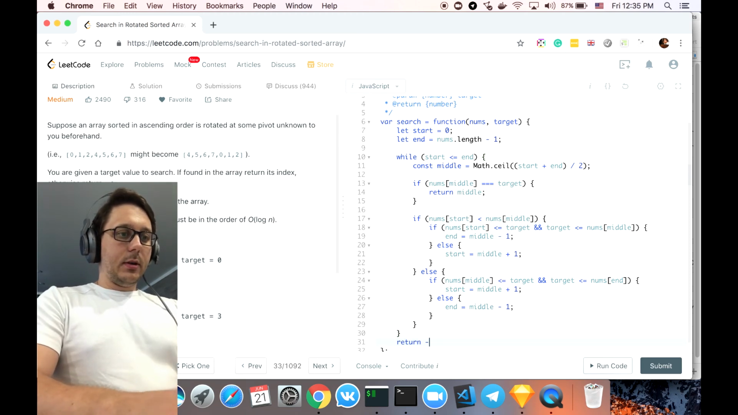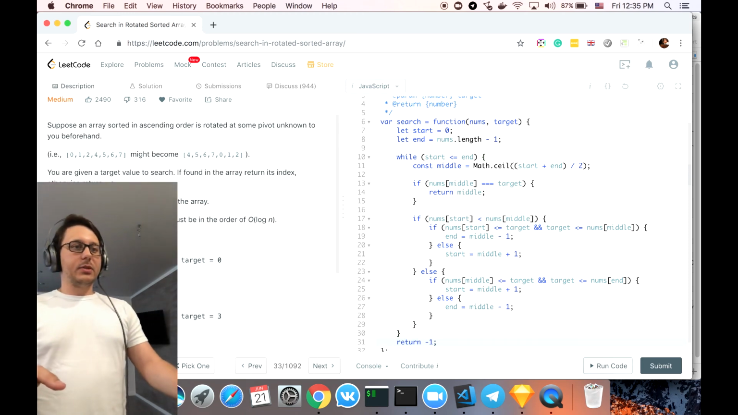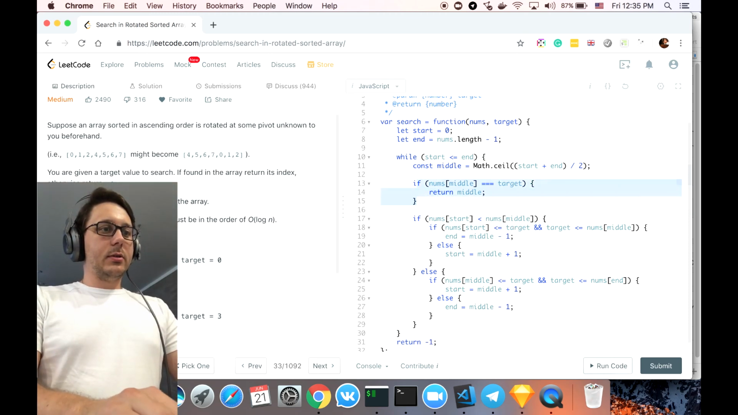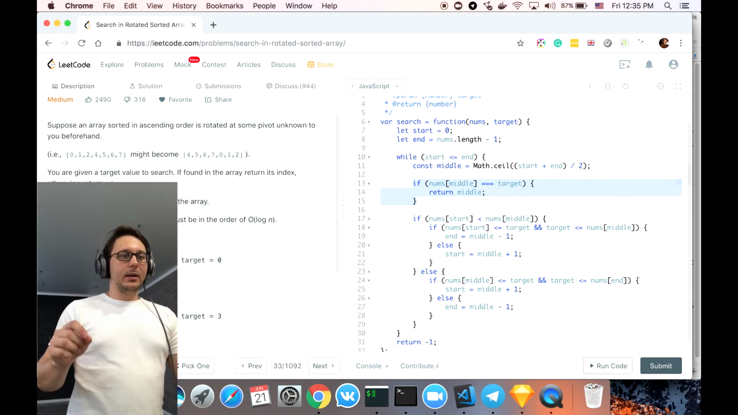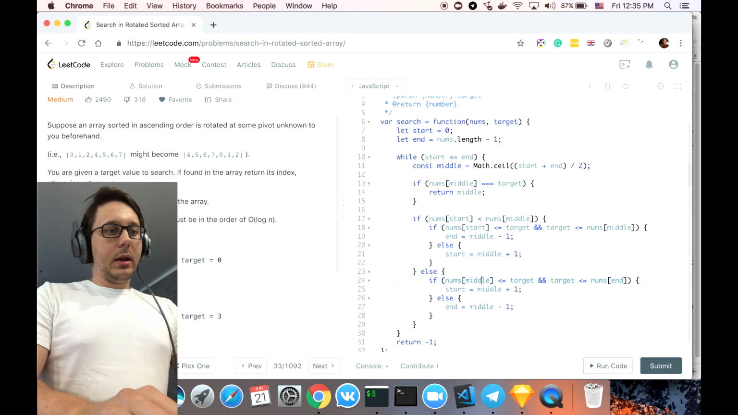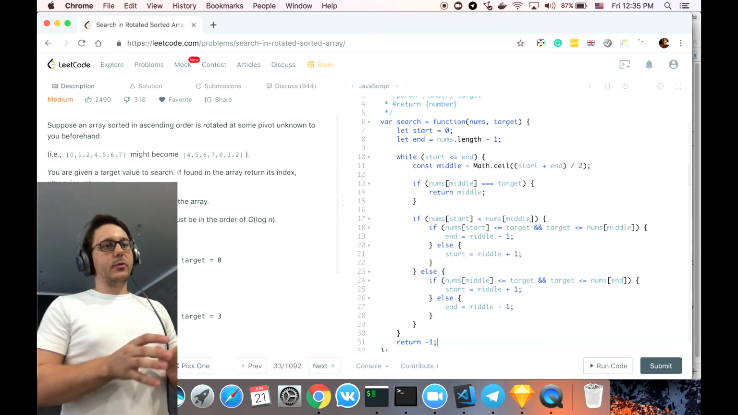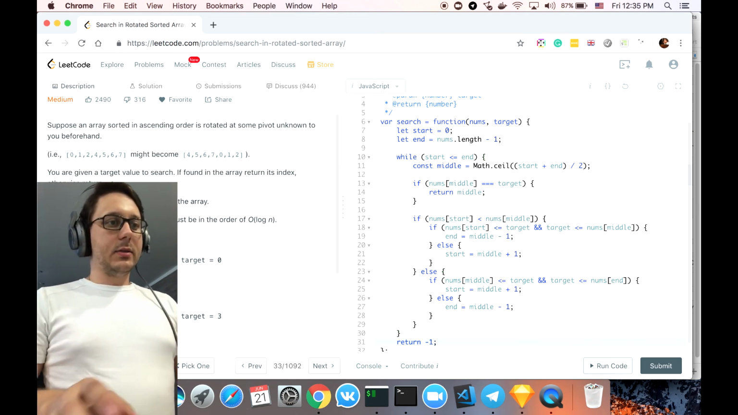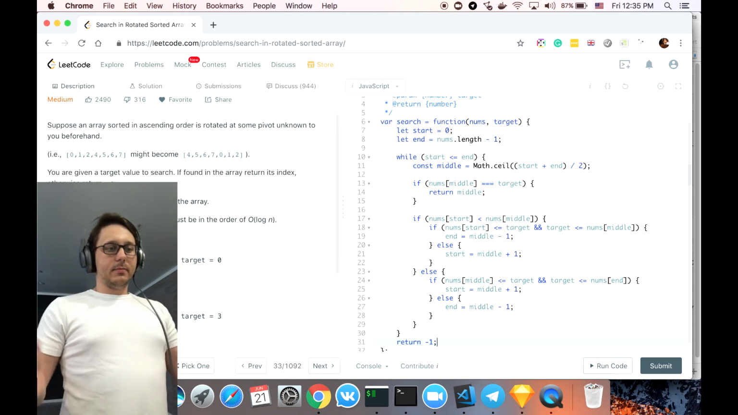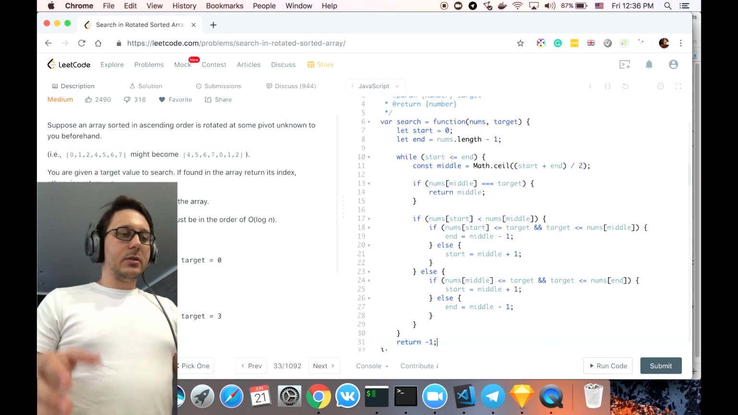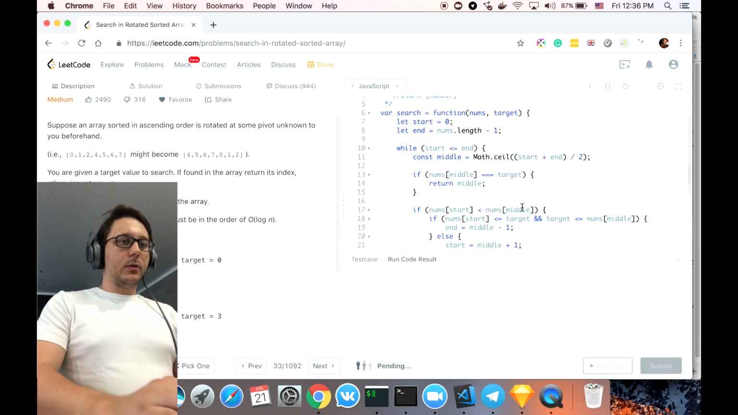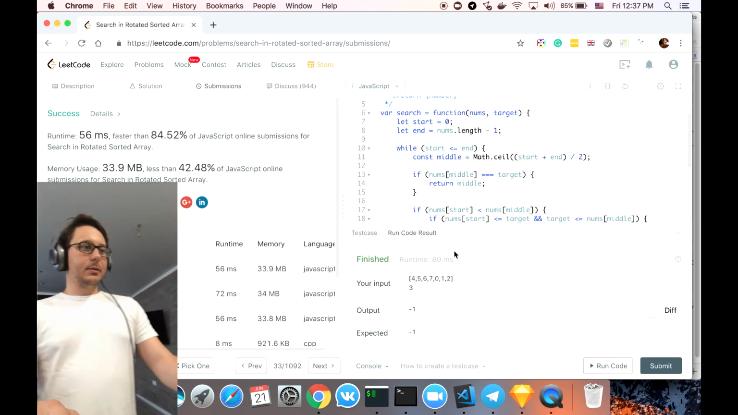So if we actually have target in our array, we will find it here. So at some point this condition would be met and we will return the middle, so the result. Otherwise, if we search through all the array and this condition is not met, it means that there is no such element there. So just return minus 1. Okay, so let's check it. Let's run this code. Okay, accepted.